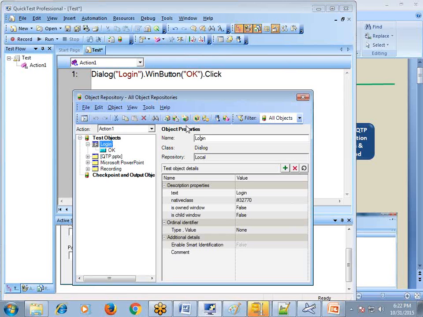Understand? So first it will create an object in the repository file. Whenever you record any object, first it will save that object in the repository file. How will the object be saved in the repository file? By using its object description and object name. That means for every object, the object description and object name will be defined in the repository file whenever you record any object. And after that, it will generate the script by using that object name and object class.